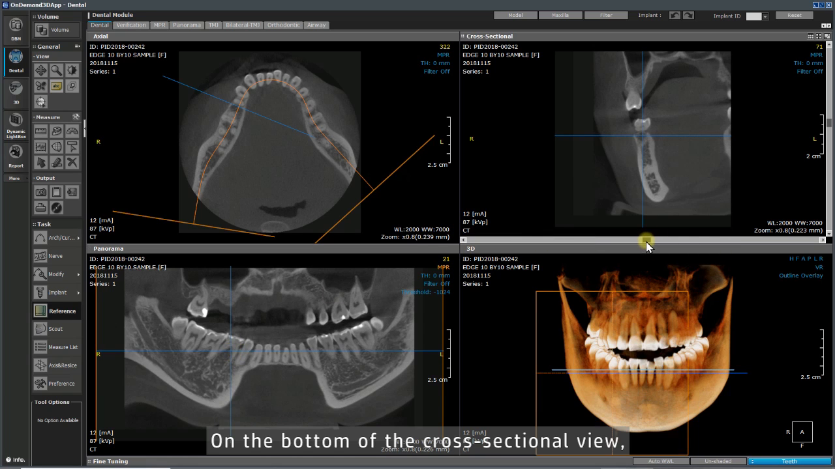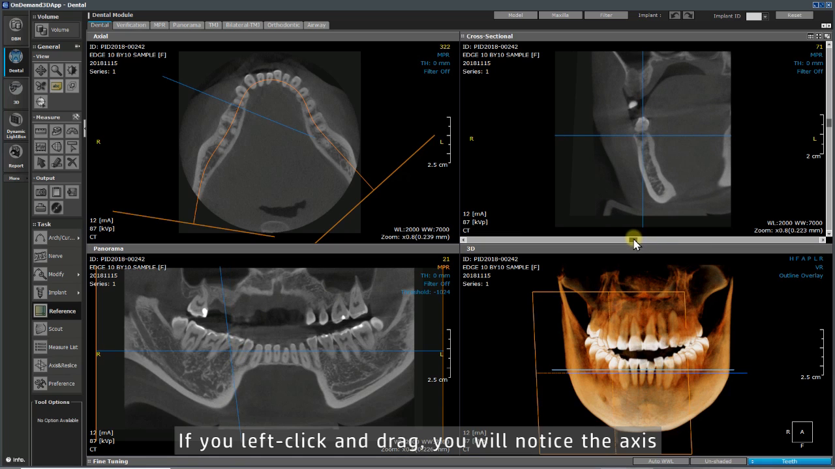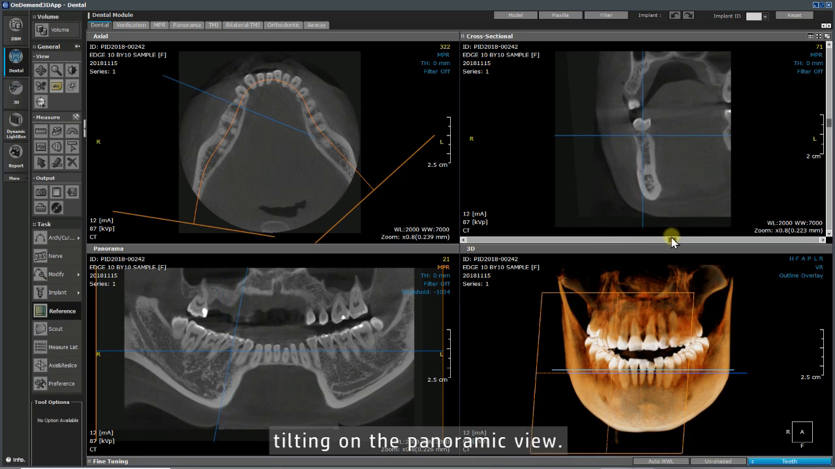On the bottom of the cross-sectional view, you will notice there is a hidden scroll bar. If you left-click and drag, you will notice the axis tilting on the panoramic view.